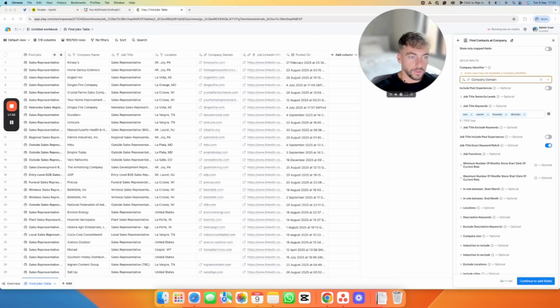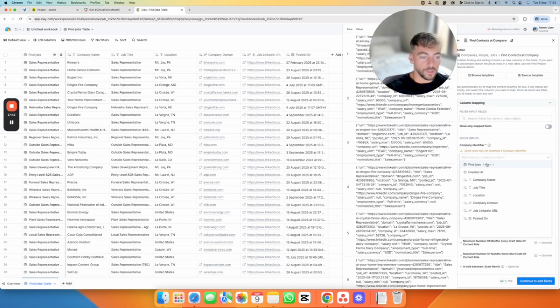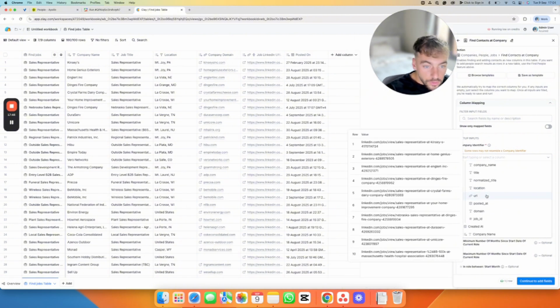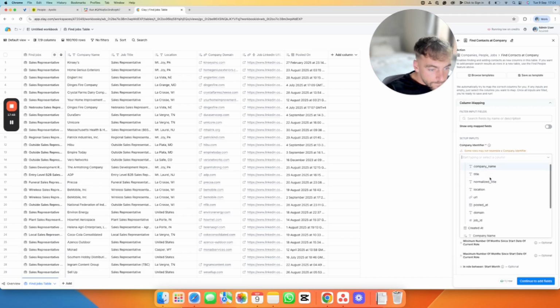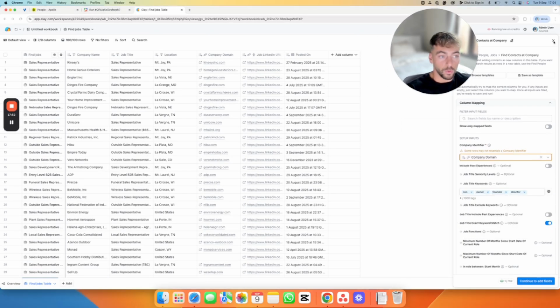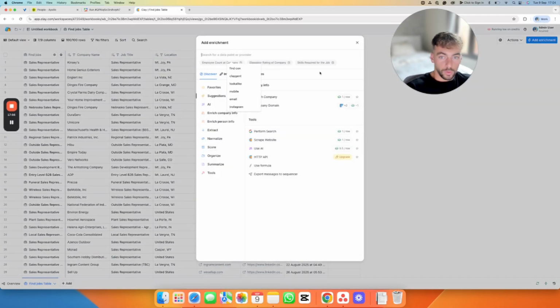I'm not going to go through this process right now, but this is exactly how we would do it. If you want to make it a little bit more accurate, you'd want to use the actual LinkedIn URL of the company. So I think it should have it here. Maybe that's the actual job. If you don't have the LinkedIn URL and you're looking to find it, you would need to add another enrichment called enrich company.